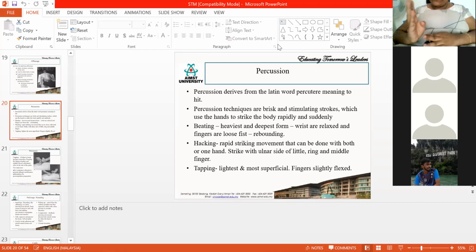The next is hacking. So hacking is the lateral aspect of your little finger, ring finger and middle finger touching the body part. So you can see here, if you're able to see, this area has to touch the body part. So little finger, index finger and the middle finger. These 3 areas have to touch the body part and you have to do radial deviation and ulnar deviation. So it is not like this. It should be like this.